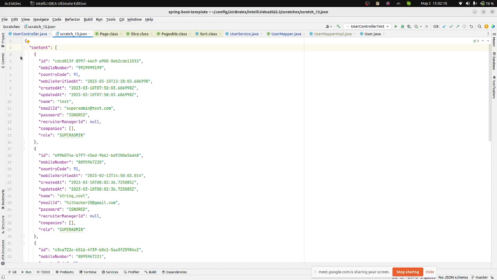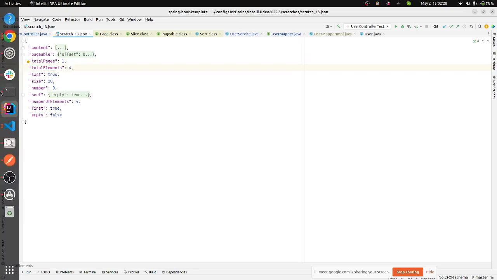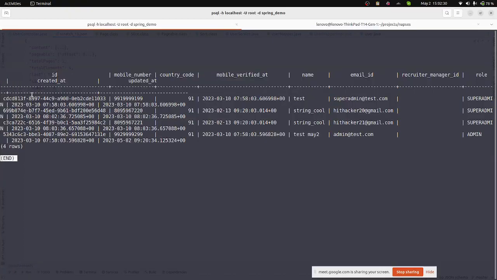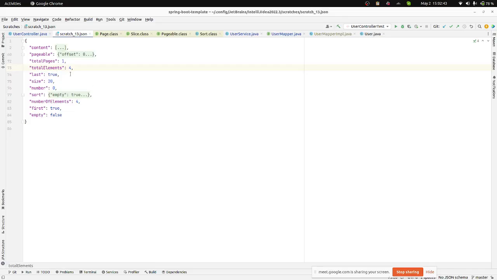Okay. What is the total page? Is that total count? So total elements, yeah, this is a total count basically. So in database, if you see, we only had 4 objects. If I do count here, you will easily see that. So we have 4 user objects, so that is total elements.